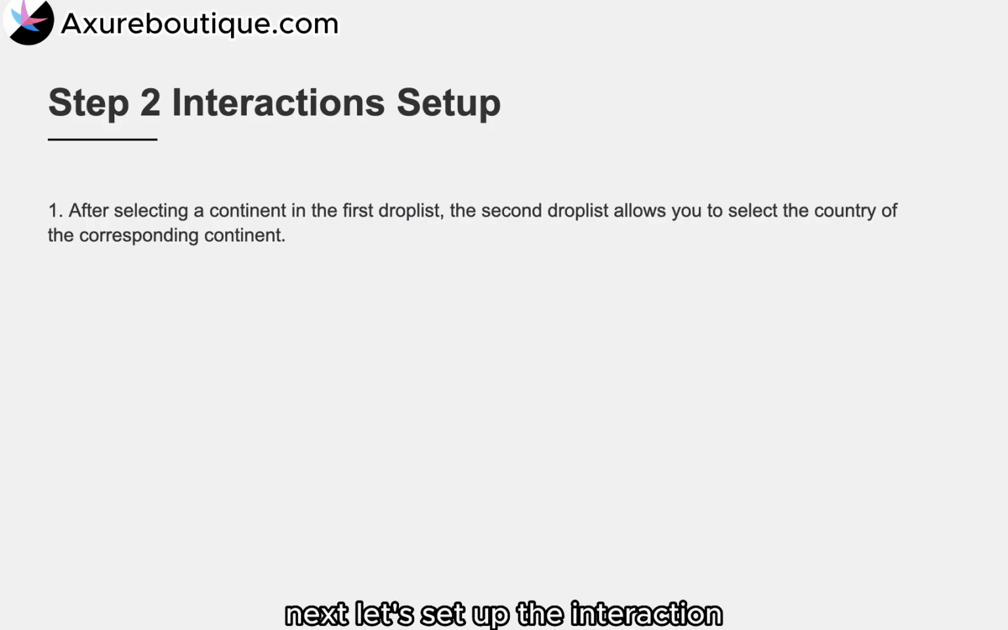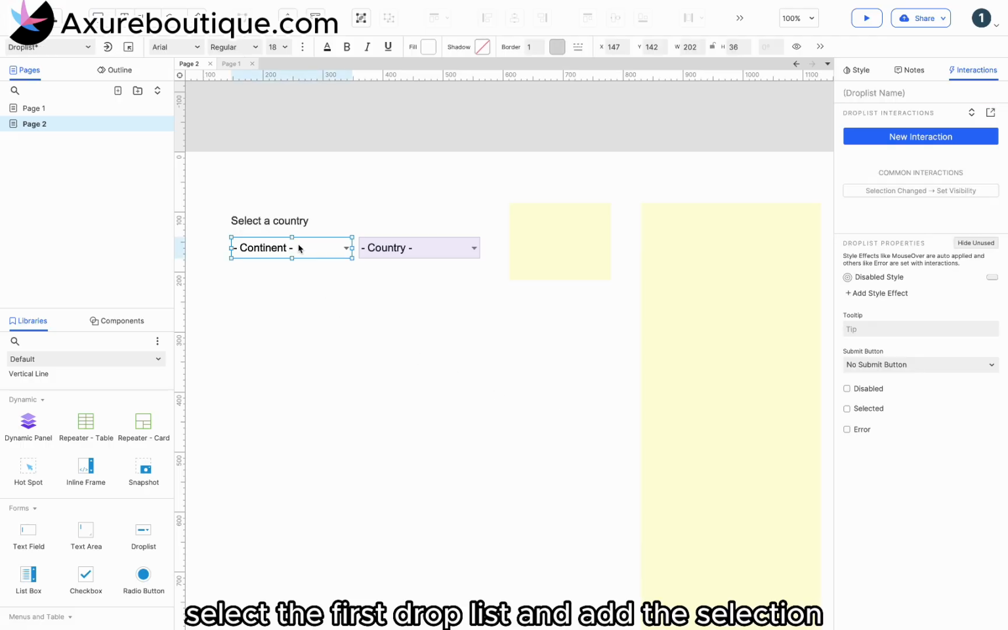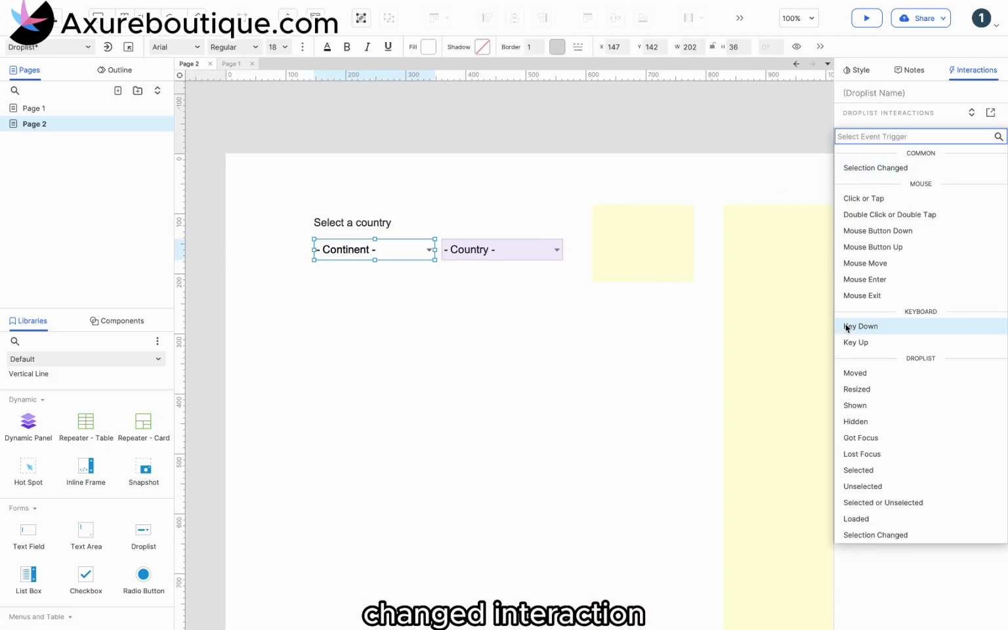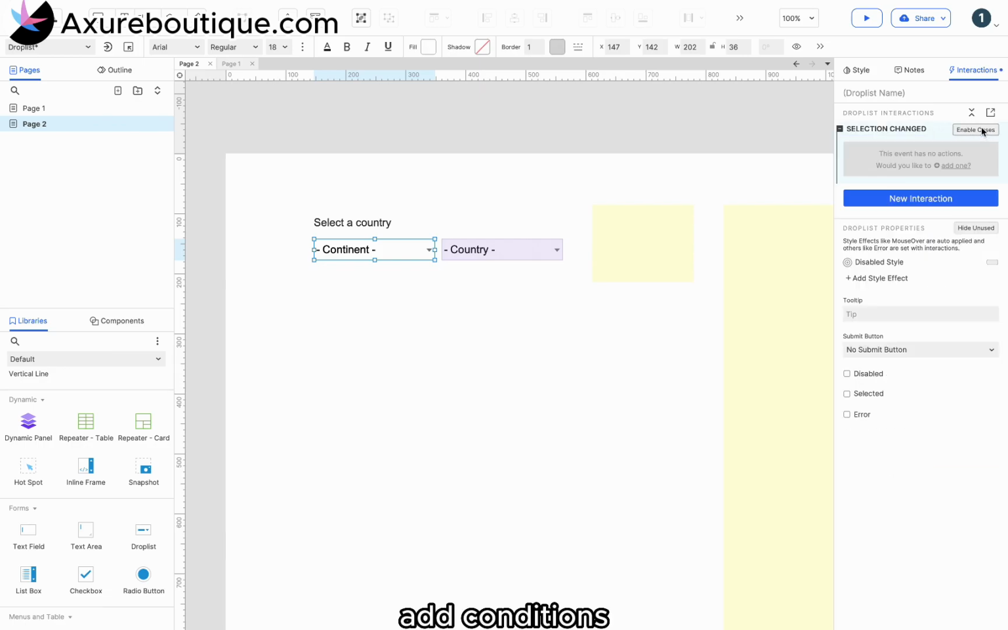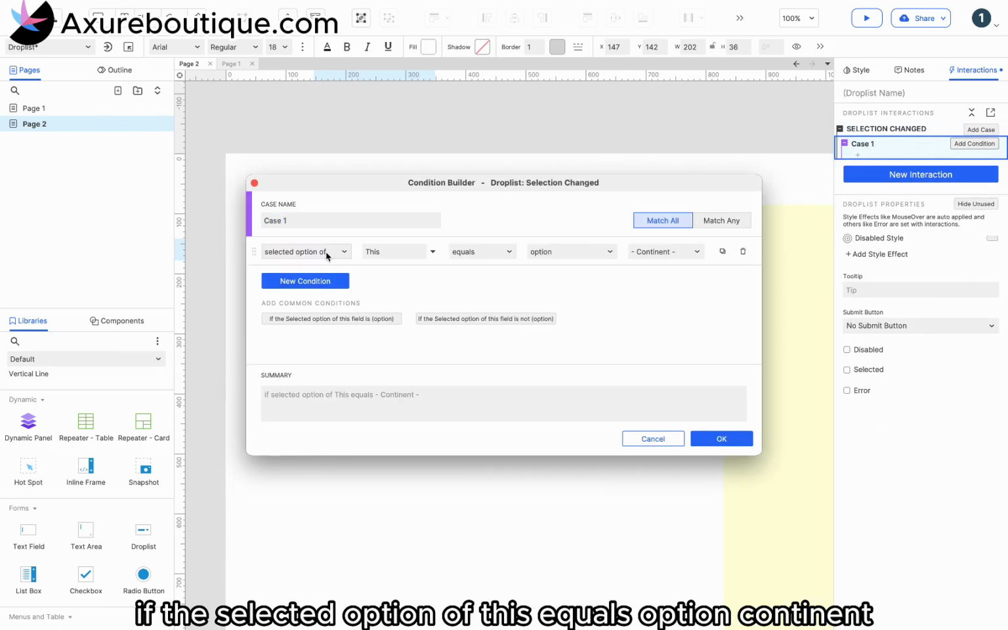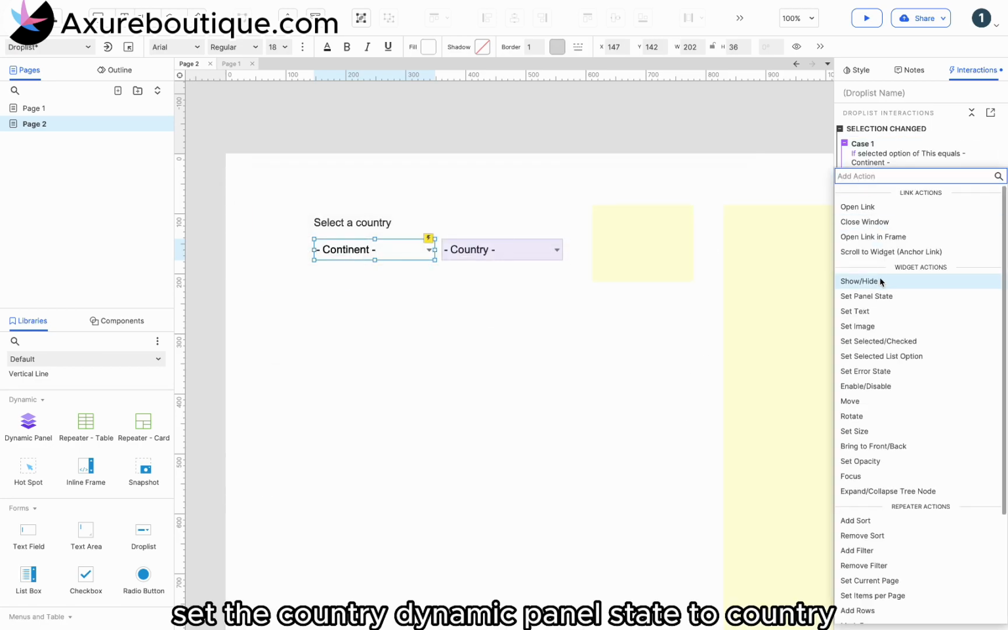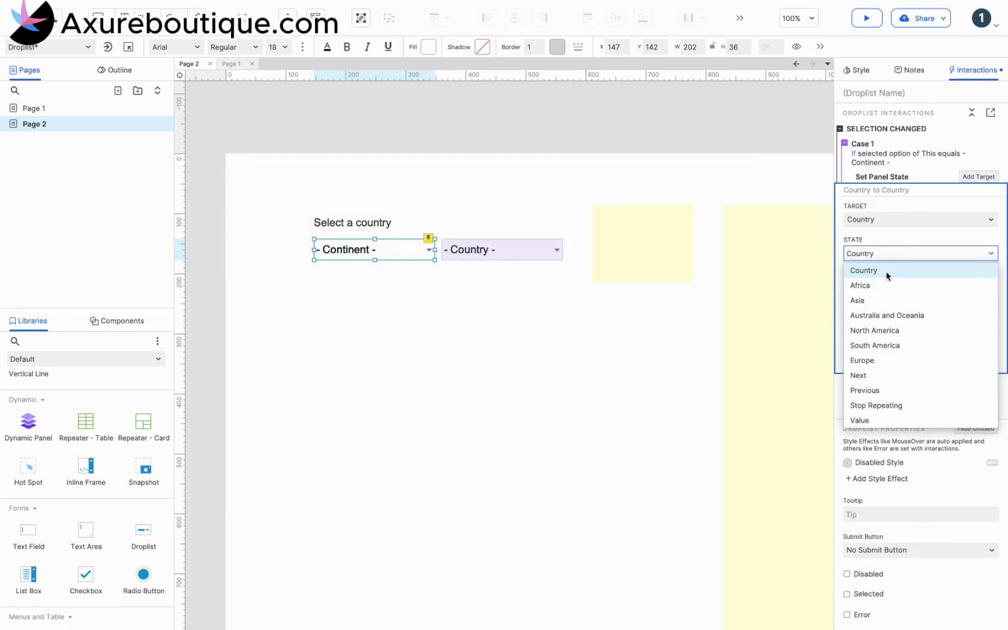Next, let's set up the interaction. Select the first drop list and add the selection changed interaction. Add conditions. If the selected option of this equals option continent, set the country dynamic panel state to country.